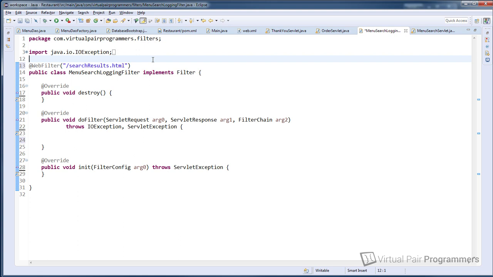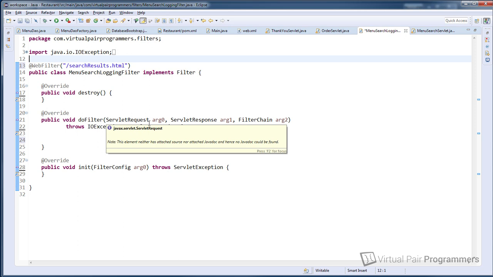But now what should happen is that whenever our browser is sent to searchresults.html, the web server will first run the filter and then it'll run the menu search servlet. Actually, we'll talk about how it knows to run that servlet in a minute or two.